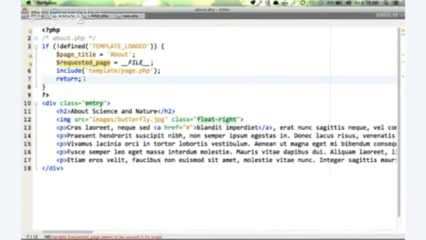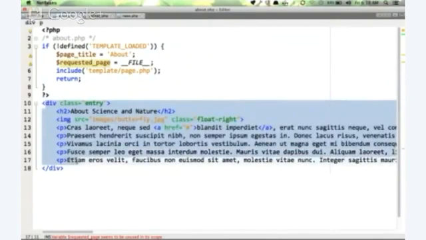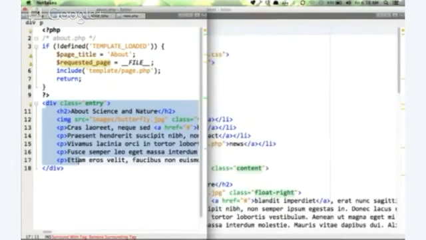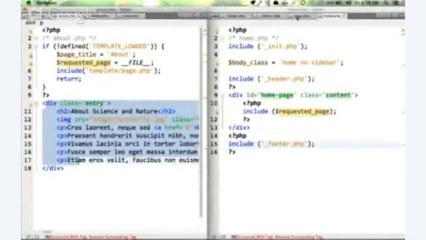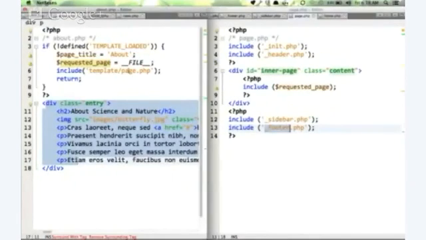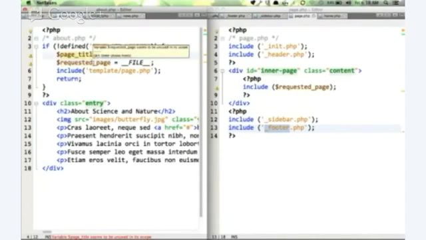We exit about.php at this point. We don't load the content yet. That content will now be loaded by the templating system, by page.php. Let's put this on the side, and let's hide this. There you go. So you can see how the system works. about.php over here on the left side checks, is the template loaded? No. Okay, specify the title, specify the requested page, and include what? Include page.php, which is over here on the right side.